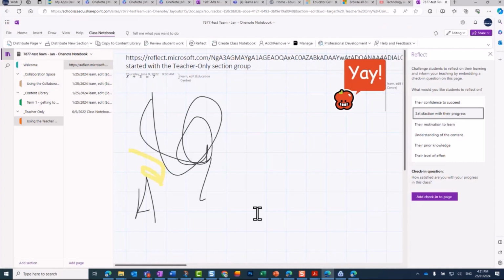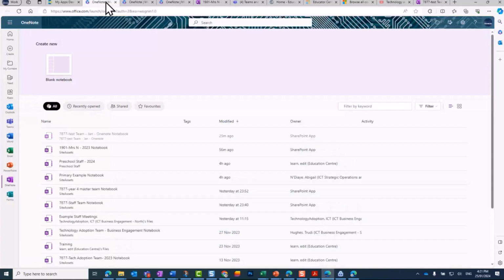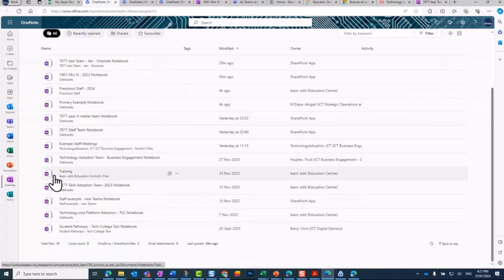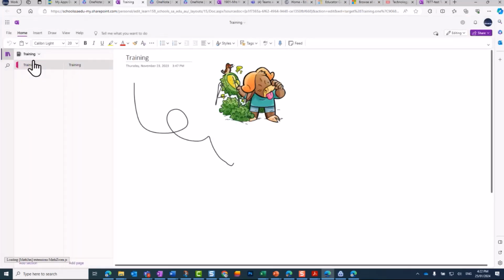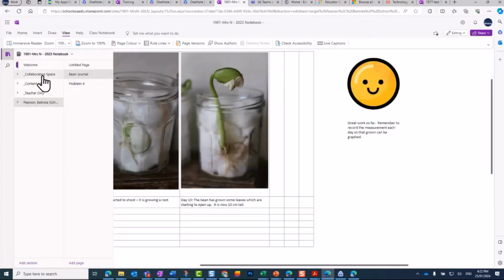Yeah, so if you haven't used OneNote before, it might look a little bit daunting because Class Notebook is a subset of OneNote, but all the things I've shown you, apart from the things about distributing, are available in just the plain OneNote. But again, you won't have these different sections here. If I go into a normal OneNote, you see this is a normal OneNote, and I've just got one section and I can just add them rather than having those collaboration, content library and teacher only spaces.